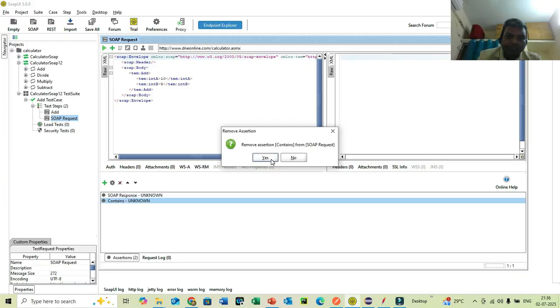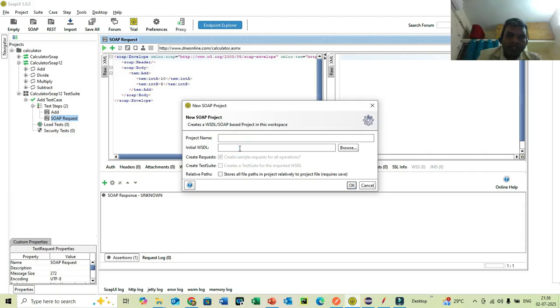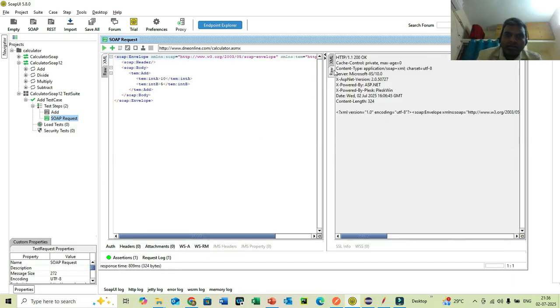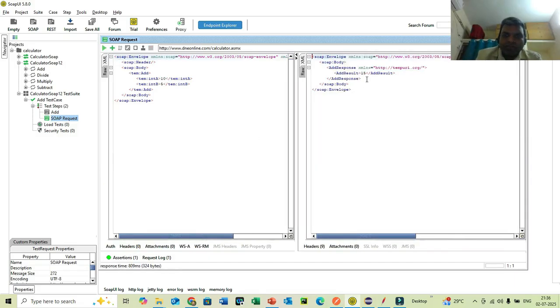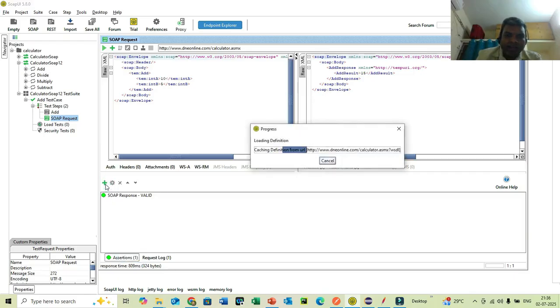Now, I took the example of a calculator. So in the new project we put the WSDL here. As soon as we put the WSDL, the calculator requests will automatically come and you can save it in that project. And if we run this calculator, I have given the input like 10 and 5, so the result should be 15. This is raw, and if I go to XML it shows 15. So assertion 1, SOAP response is valid. If you want some other assertions, we can add them here.